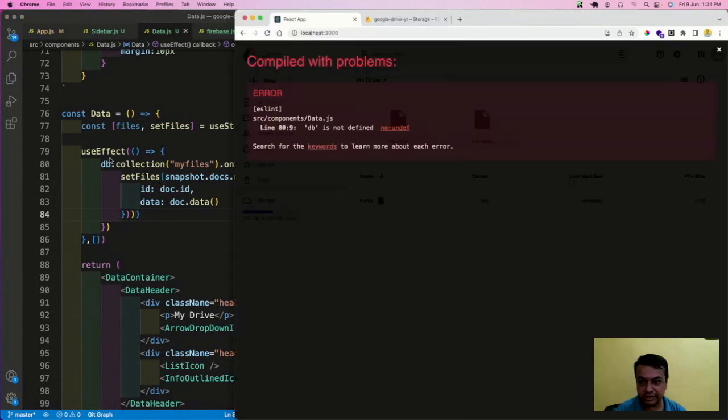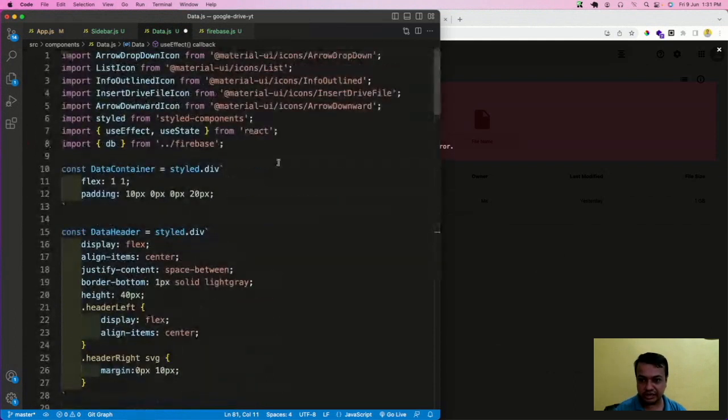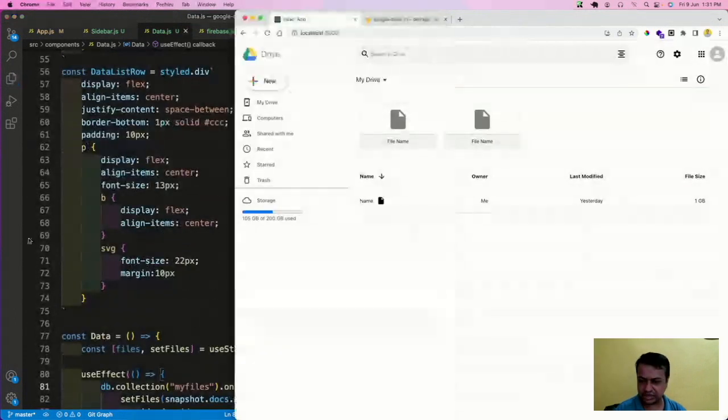Now it is giving me db is not defined, because db is actually not imported. Do this in the file and the db will be imported. Save it. Now there is no error.